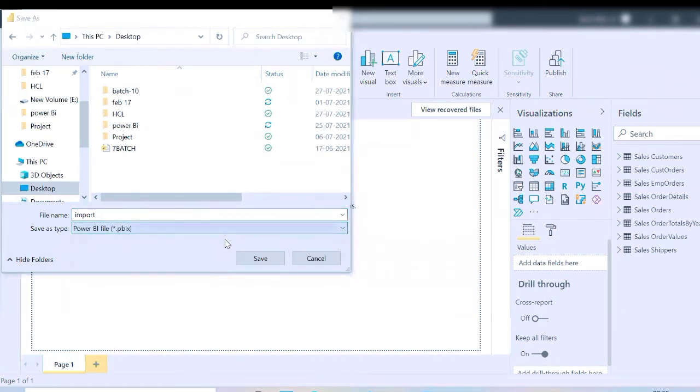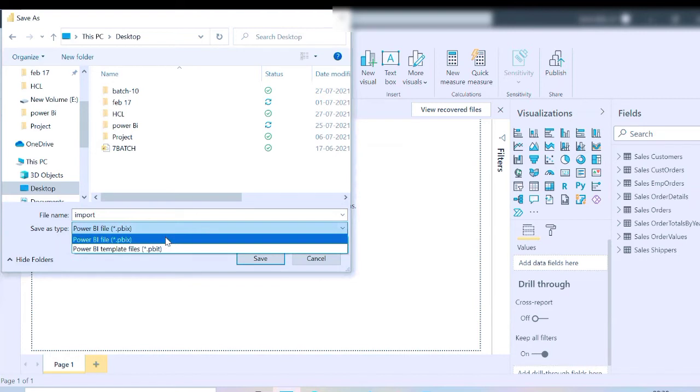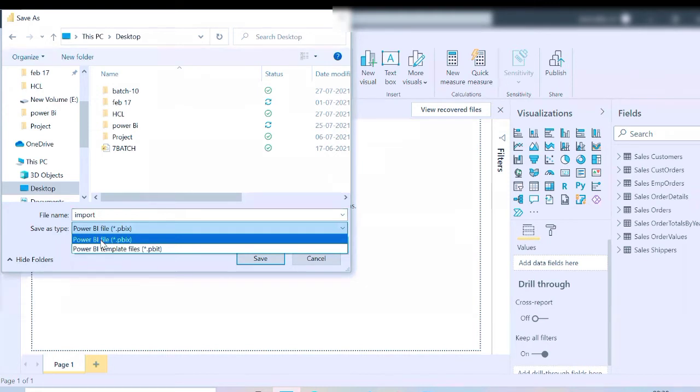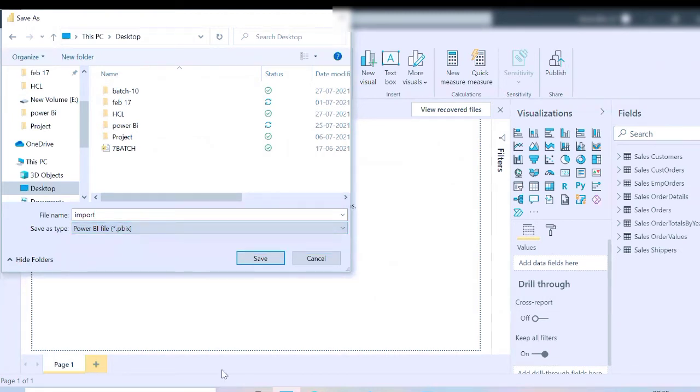Whenever you are saving Power BI files, the extensions would be two things: one is PBIX and another one is PBIT. PBIX is the Power BI report file and PBIT is the Power BI template file. What is the use of the template file, we will discuss in coming days. For initial days, I'm saving with PBIX only. Then I'm clicking on save.